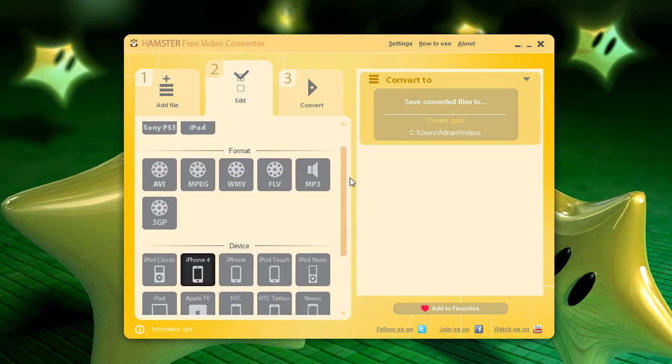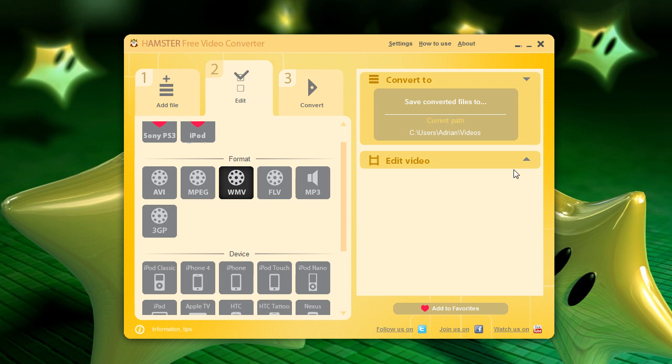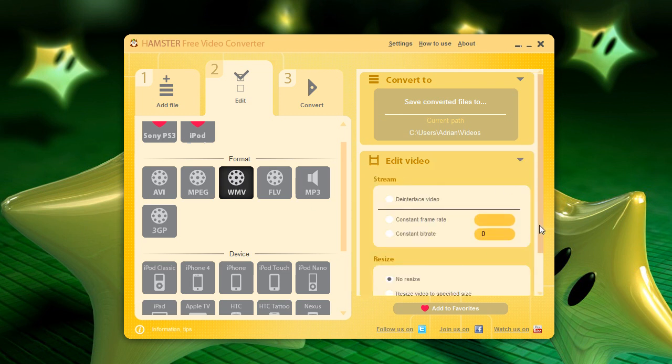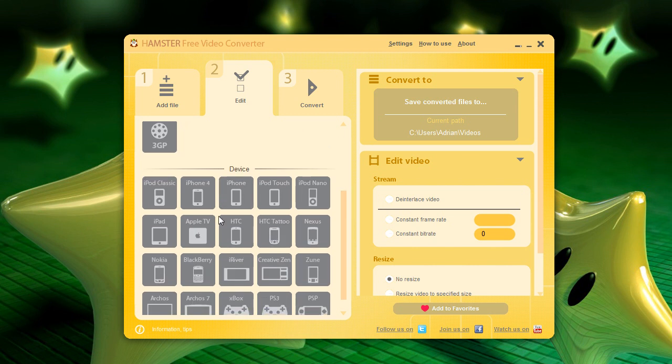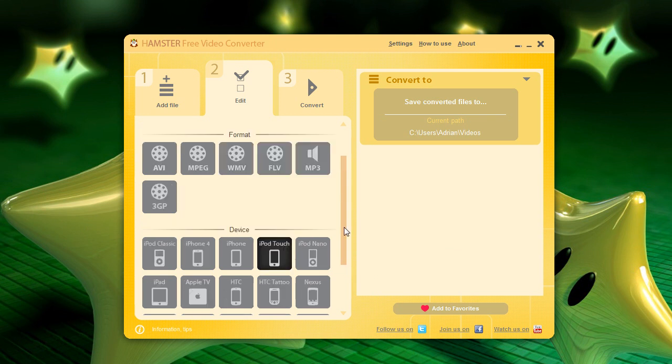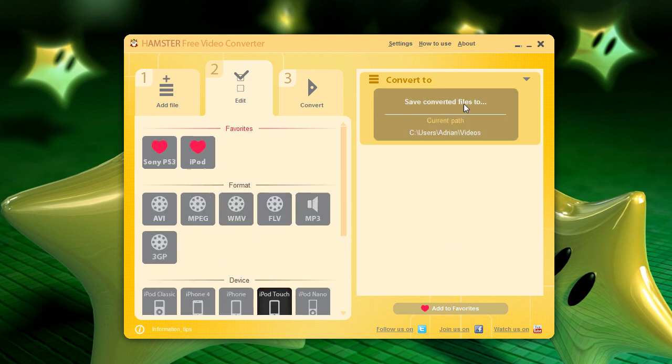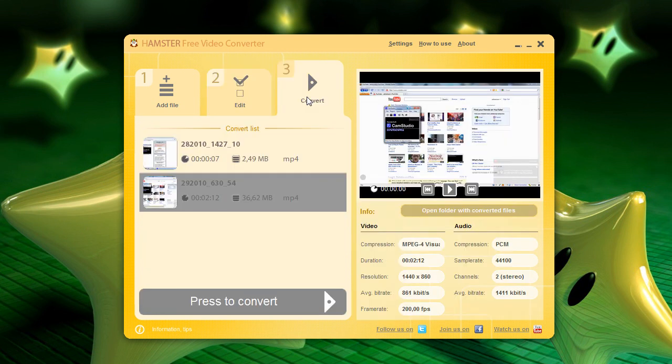Okay, but if you pick the format here, you could edit the video, you have some other settings. But it's pretty cool because many people use devices and don't want to mess around with other things. They just want to have it simple, and this program is pretty simple. So I'm just going to pick iPod Touch here, and you can see where it's going to save the files, the current path, and then we can just hit convert.